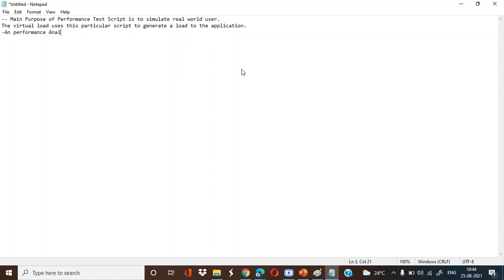The performance analyst creates the test script after getting a detailed understanding of the performance test scenarios.